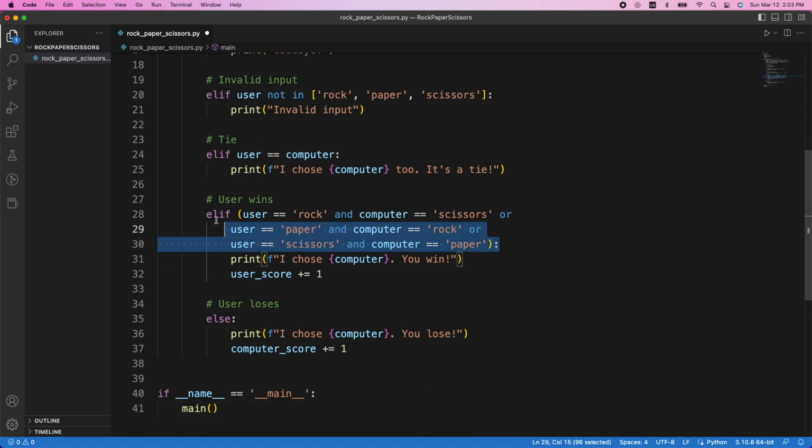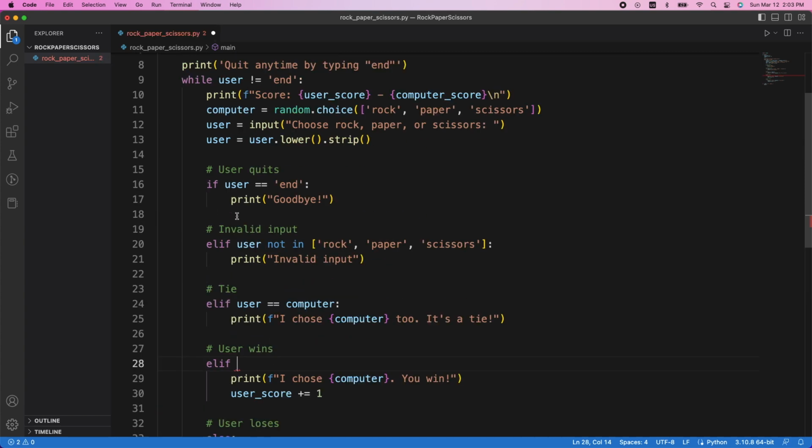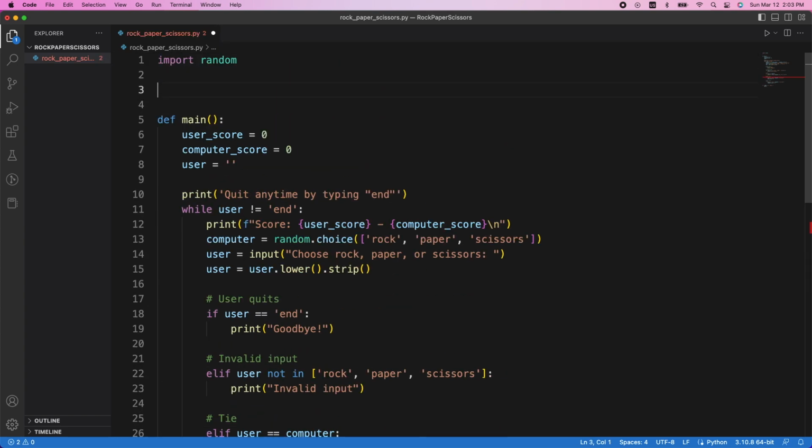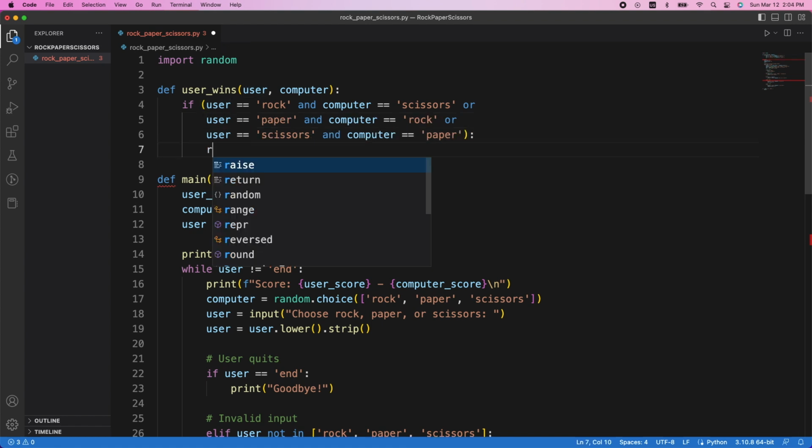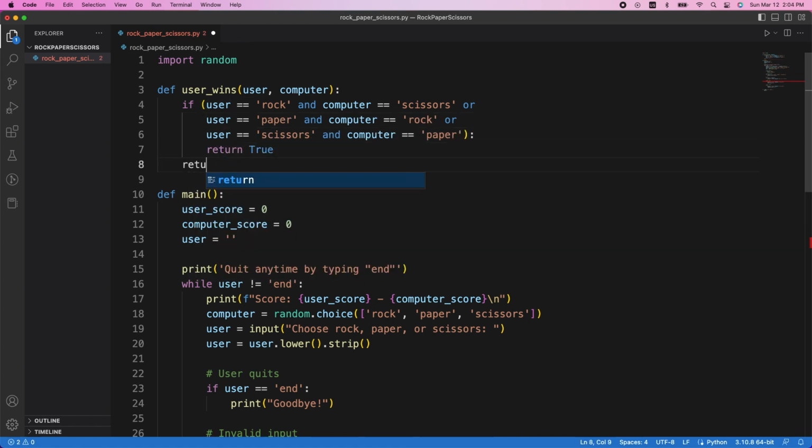Now where else could we group some work into functions? Well, this part here, where we list all the winning cases, kind of clutters up our code, so this is a good candidate. What I'll do is take all this logic and move it into its own function. Let's call it user_wins, and we'll pass in the user's and the computer's choices. Then we'll figure out if the user has won, and if they have, we'll return true, and if not, return false.